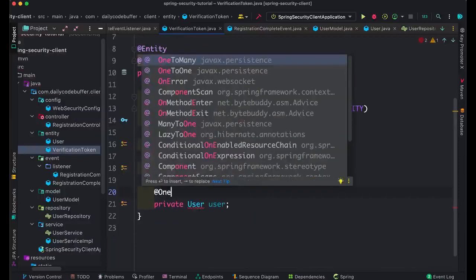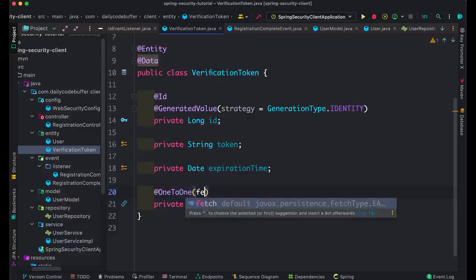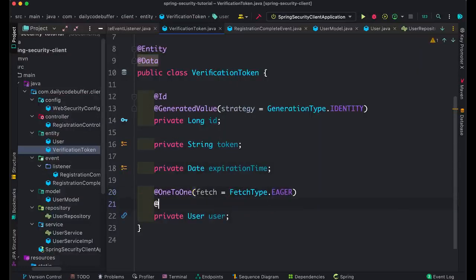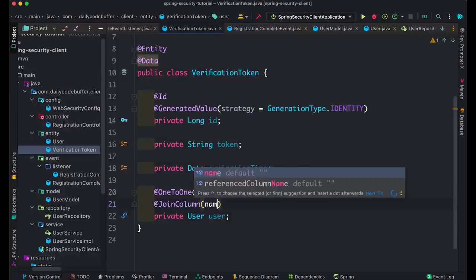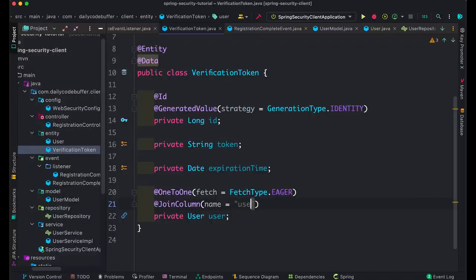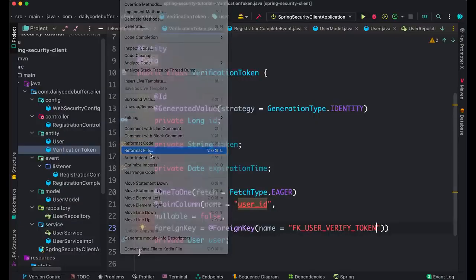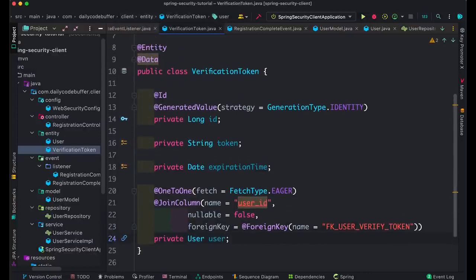So here we'll just define the one-to-one mapping, and we'll define fetch equals FetchType.EAGER, and we will do the join column over here. The name of the join column will be user_id, nullable false, and the foreign key equals @ForeignKey, with the name of the foreign key as FK_USER_VERIFY_TOKEN. Let me just reformat the file. Cool, we have added the VerificationToken as an entity as well, which will have ID, token and expiration time.